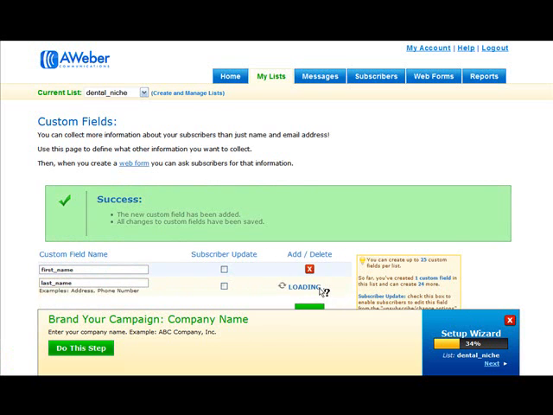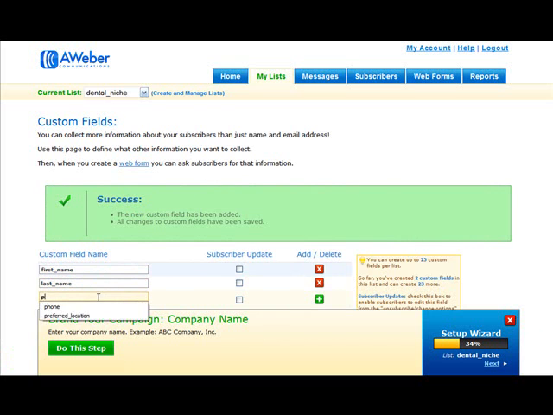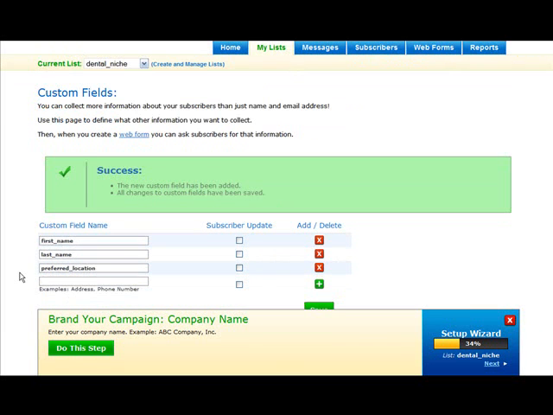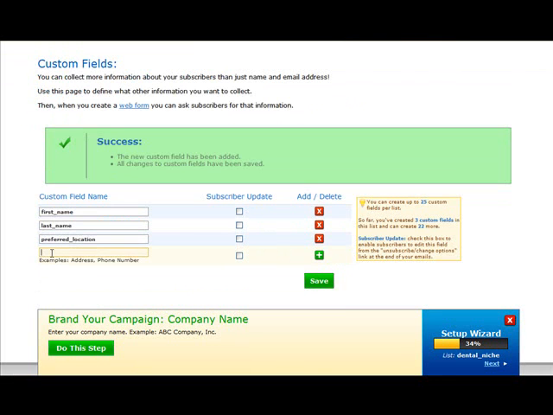And then we'll need preferred location as well. So we'll just pick that. Okay. And we have one more important field, which is called Unique ID. So we'll scroll down and see that. Okay, here it is. There we go. Alright, now we're going to go ahead and save those.